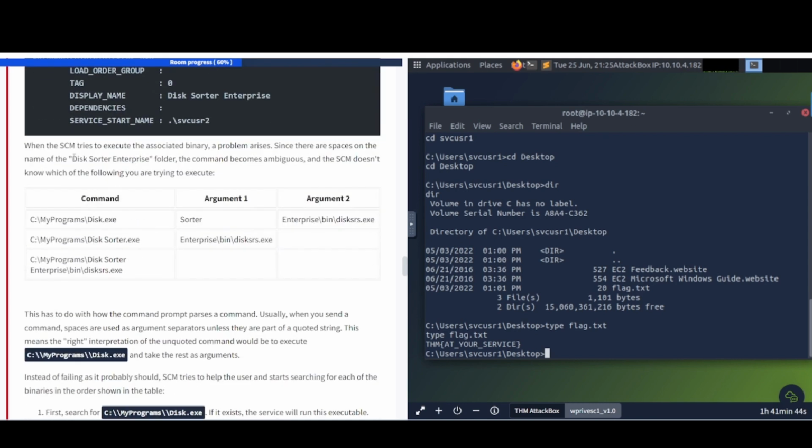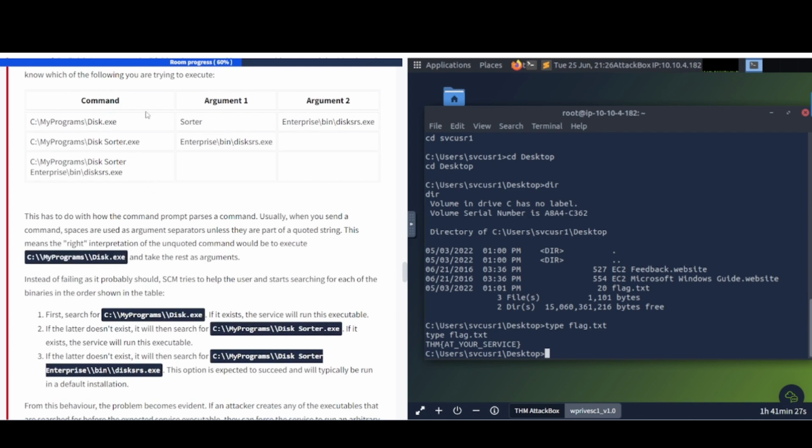All right. When the SCM tries to execute the associated binary, a problem arises. Since there are spaces in the name of the Disk Sorter Enterprise folder, the command becomes ambiguous, and the SCM doesn't know which of the following you're trying to execute. An example of what they're talking about is here. All right, so there's a command, disk.exe, then sorter enterprise bin, and so on through disk space sorter.exe, and that's what it looks like here, bin disk scr.exe, and then etc.